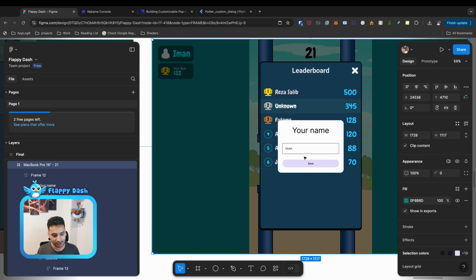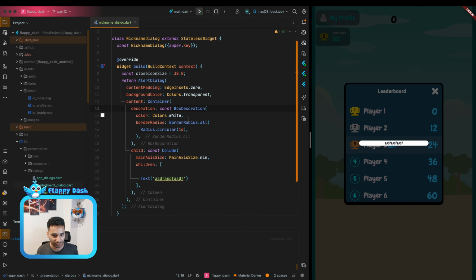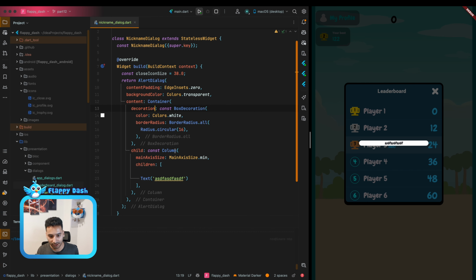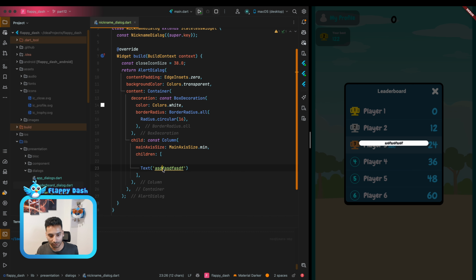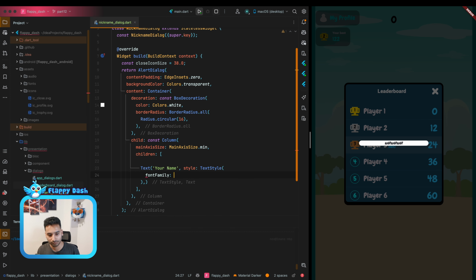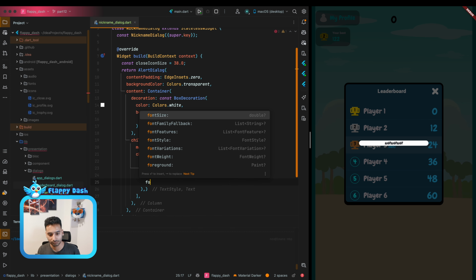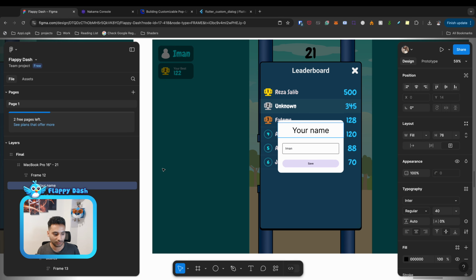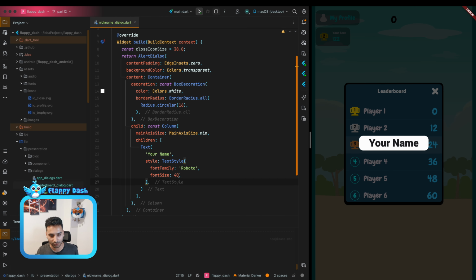And we have a text box and we have a button. The UI is not important for this part. I'm just going to add this text. So it's a raw auto text with 40 text size. Okay, it is too big, so let's change it to 28.